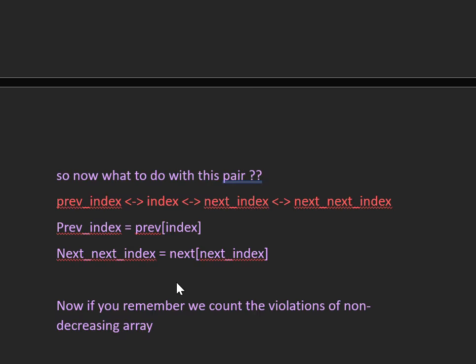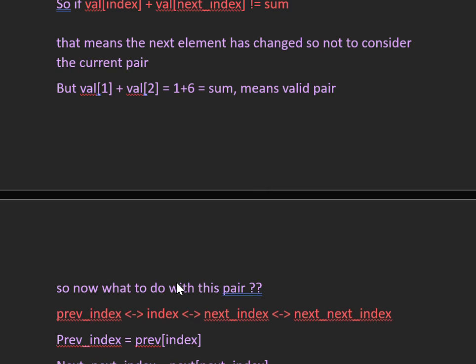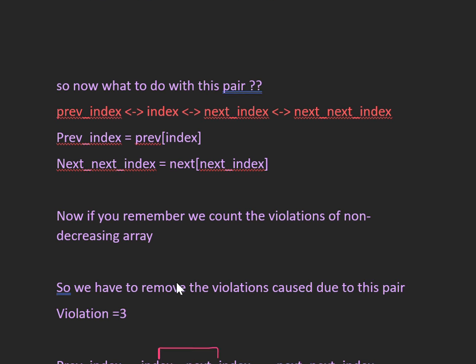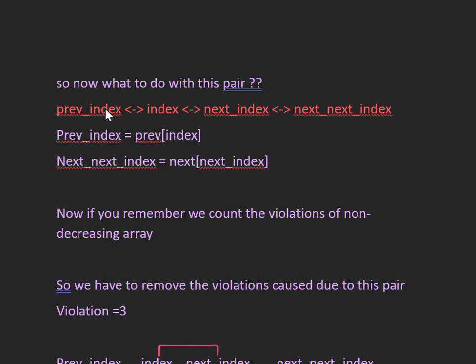That means this pair is feasible, like it hasn't been manipulated earlier, or merged with some other element earlier, right? So next, we get index and next index. For index we will be finding the previous index, and for next index we will be finding next of next index, right? So previous index we can find using previous of index, as previous is storing all the indexes of the previous element, and next of next index can be found using next of next index.